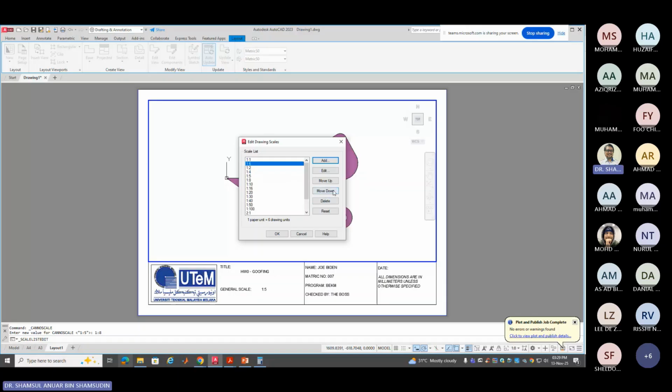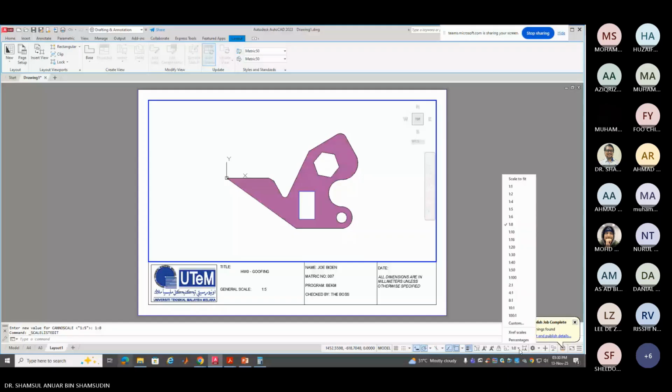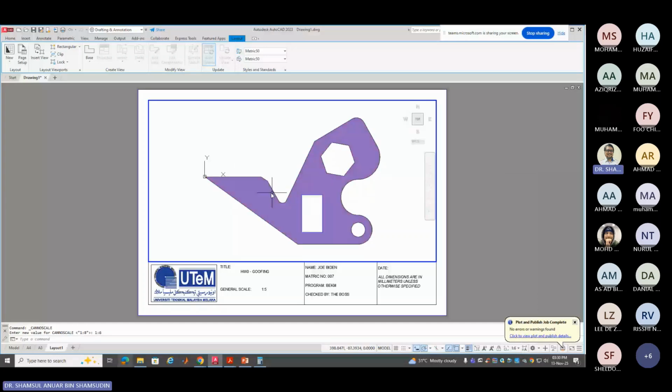Maybe you have to move down the ranking, up a little bit, and let's see. You use that 1/6. So it's a little bit bigger. So now you have some space for you to add the dimension. Otherwise, it'll be too tight, like just now.